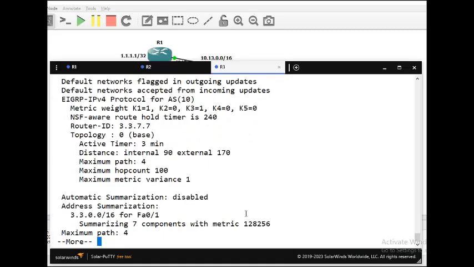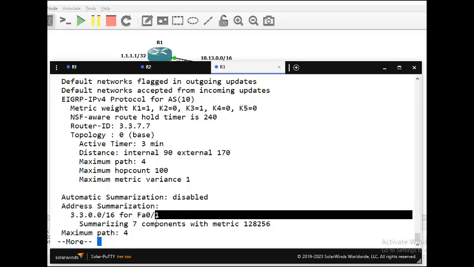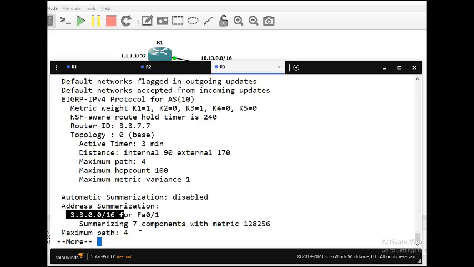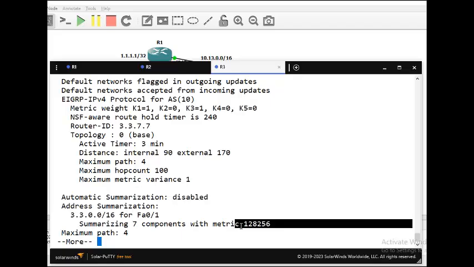Now, what will be the metric of the summary route? You see, summarization is done for 7 interfaces. In our case, the 7 interfaces are loopback interfaces. But in the real world, we will have physical interfaces, and not all physical interfaces will have the same metric. Now, which metric will be given to the summary route? This may be another interview question. I repeat the question.